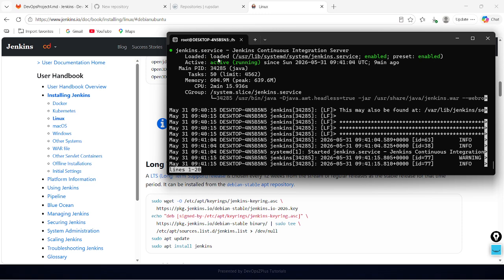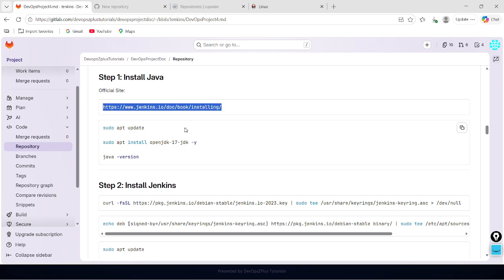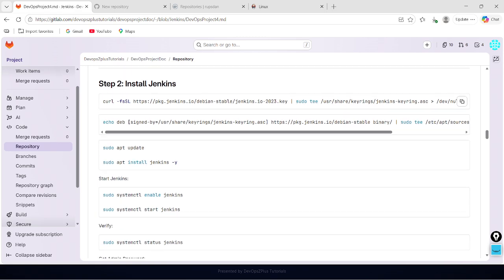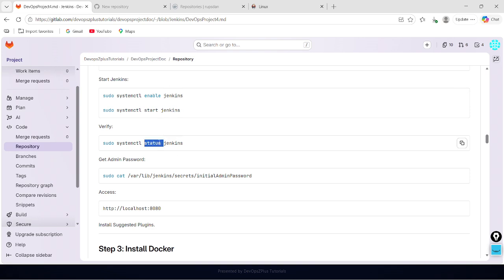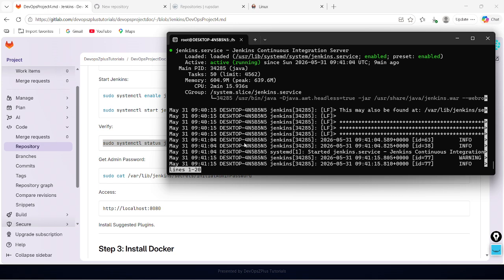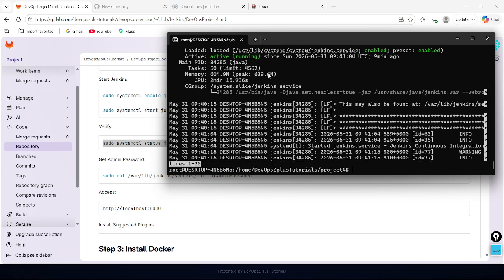Same, my status is showing active. Okay, so everything I have mentioned is in the documentation. See, once the installation is done, you can start Jenkins using enable jenkins and start jenkins, and you can check the status. So just now we have checked this command. Okay, now our Jenkins has been started.